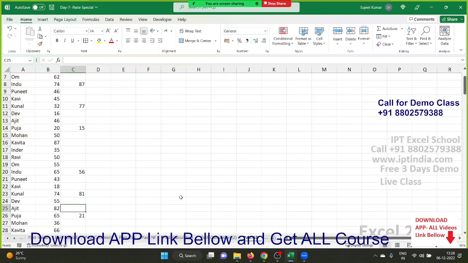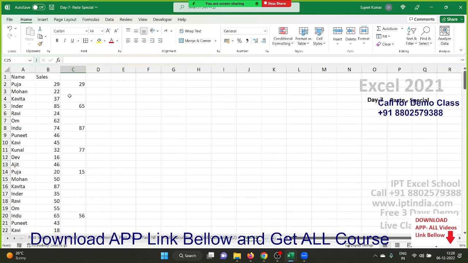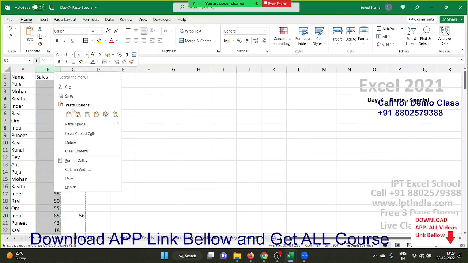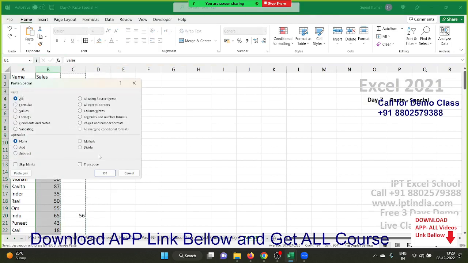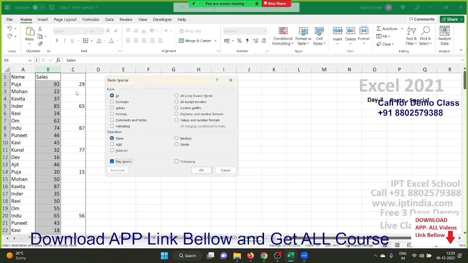Now we discuss skip blanks. I have a lot of data with a lot of changes, and I want to update this number with this number. Just like this is 92, we copy this number over the 92, copy the 65 to 85, like that. But doing it one by one takes more time. So at that time we copy the complete column, right click, paste special, and paste here with skip blanks. Skip blanks ignores the blank cells and pastes only where there is data.